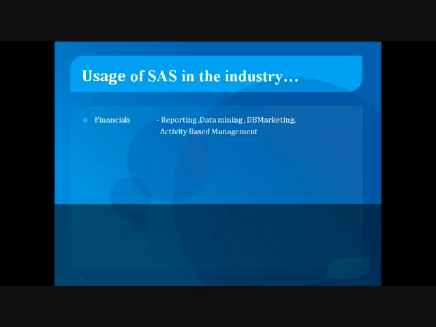Usage of SAS in the industry. Financials use SAS for reporting, data mining, database marketing, and activity-based management. Telecommunication industry uses SAS for reporting, data mining and forecasting. Pharmaceuticals use databases for statistical analysis and reporting.